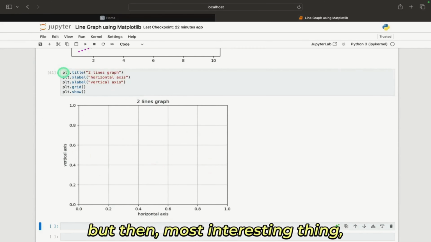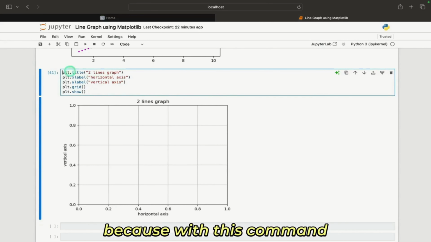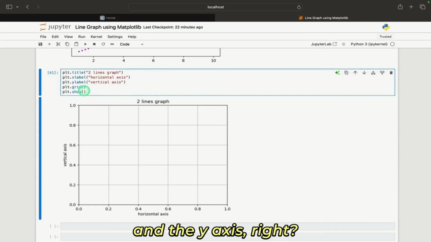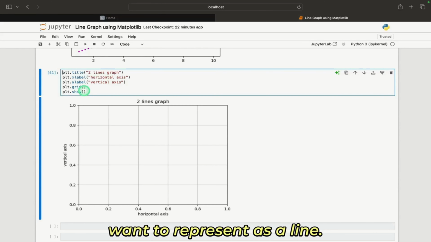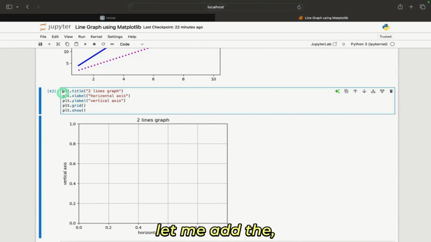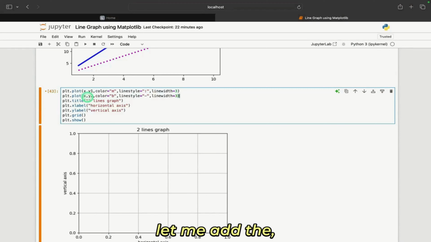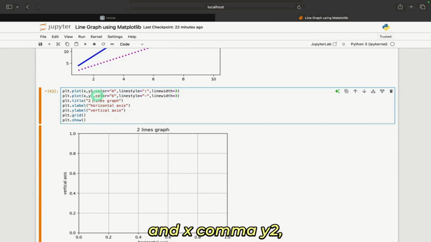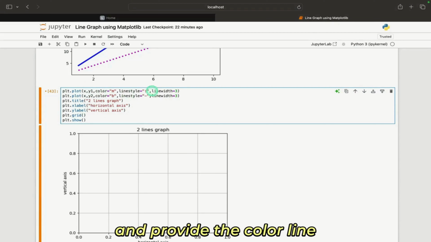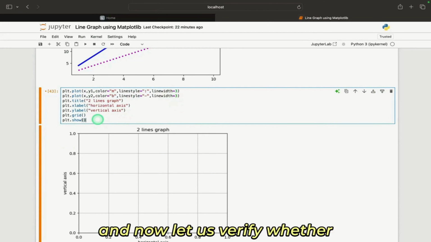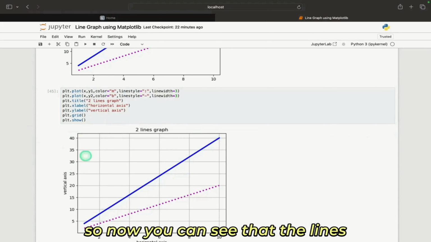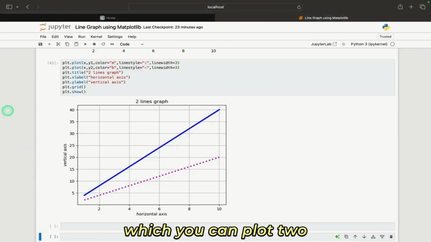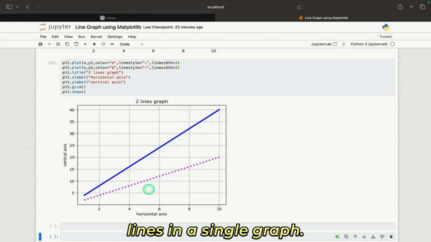But then most interesting thing, you do not have the lines itself, right? Because with this command that you are executing, you have not defined the x and the y axis, or any axis basically that you want to represent as a line. So let me do one thing. Let me add the plots here. So I'll write x comma y1 and x comma y2 and provide the color, line style and line width. And now let us verify whether the lines are reflecting now. So now you can see that the lines are reflecting properly. So this is the way using which you can plot two lines in a single graph.